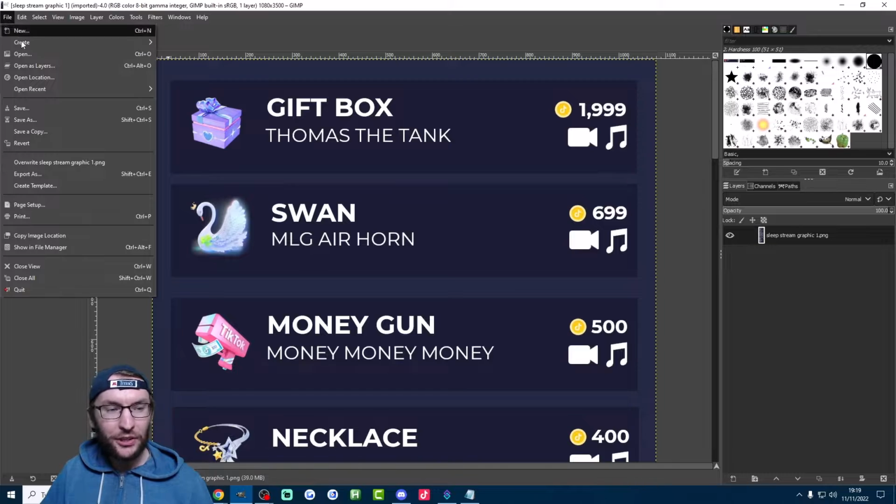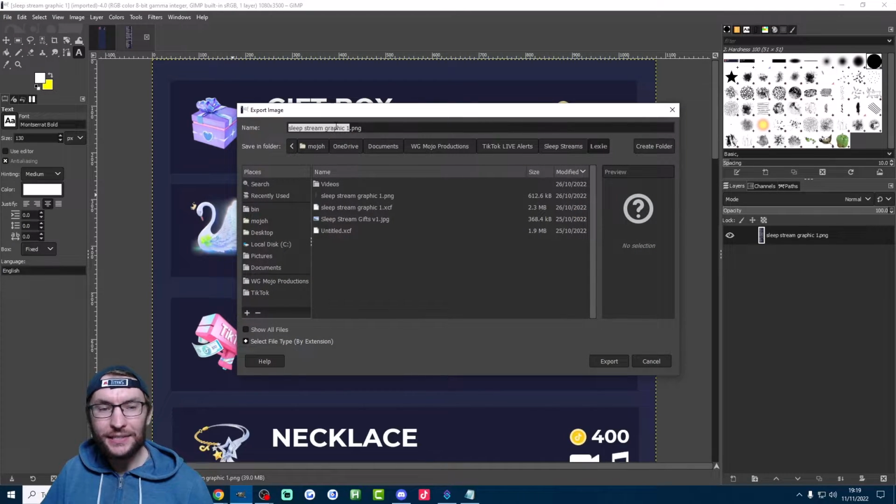Once you're done, we need to save this properly and export it as an image file. So hit File in the top left, click on Export As, and then type in a name for your image and make sure it ends in .png.